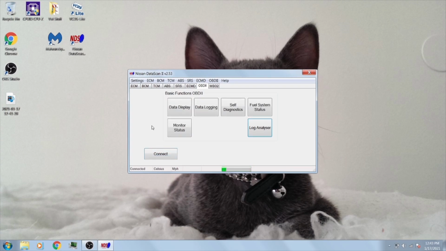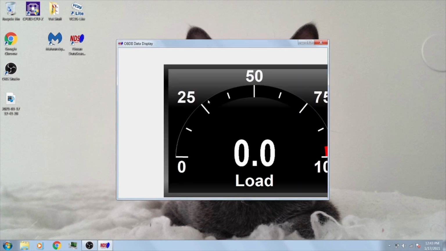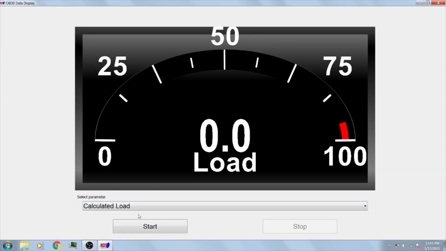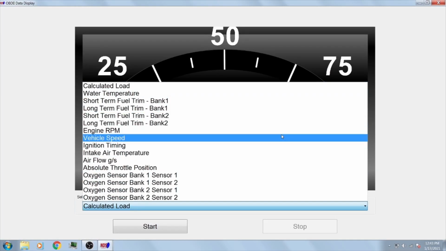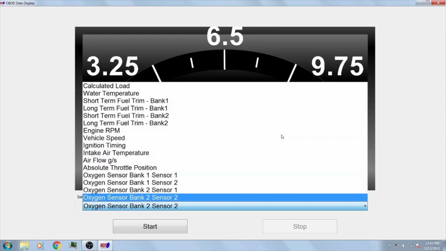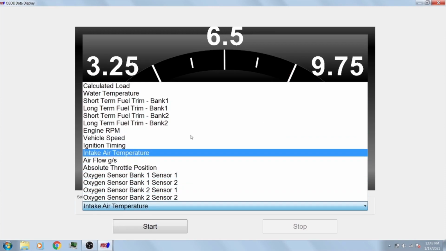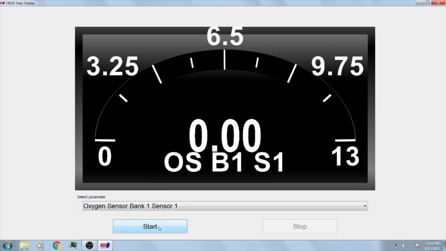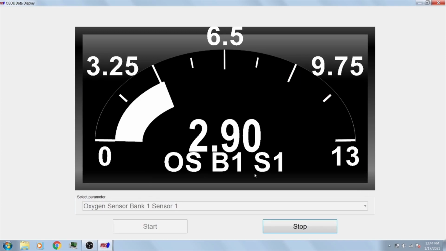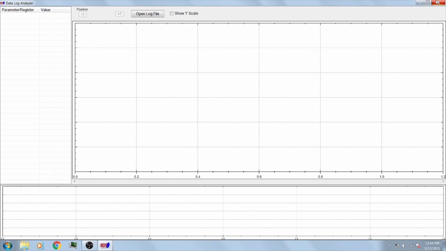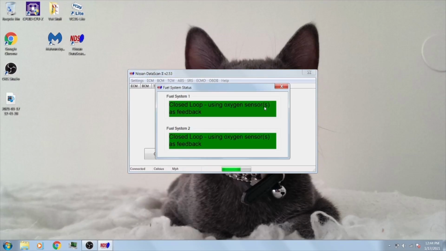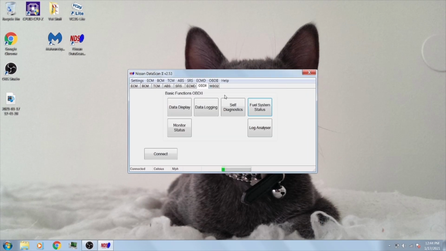And then here you are with the OBD2 functions. You can do your data displays and organize all this to fit in one screen. I just don't use this that much because my laptop is trash. But you can see each parameter one by one, and I believe you can stack them too. You can do that in the settings for each one of these drop-down windows. Again, more logs. Your fuel system, if it's stuck in open or closed loop, it'll tell you. And yeah, that's pretty much it.